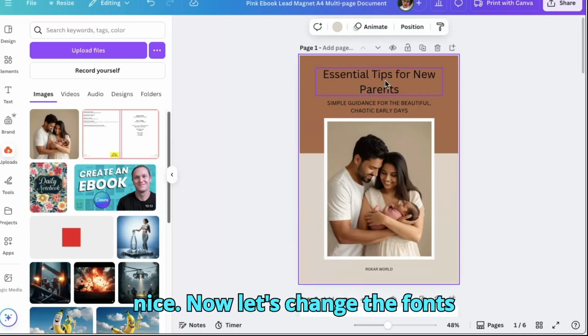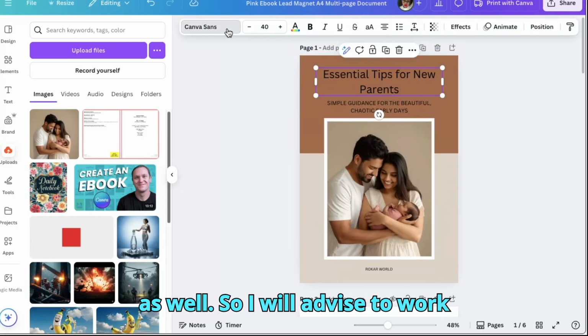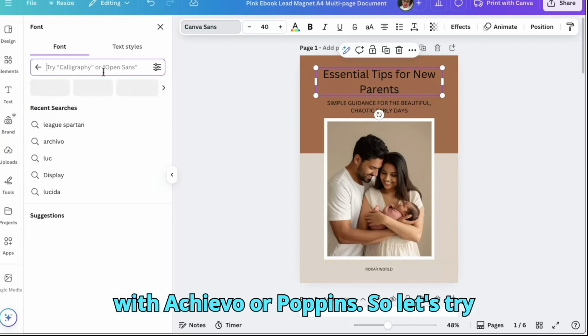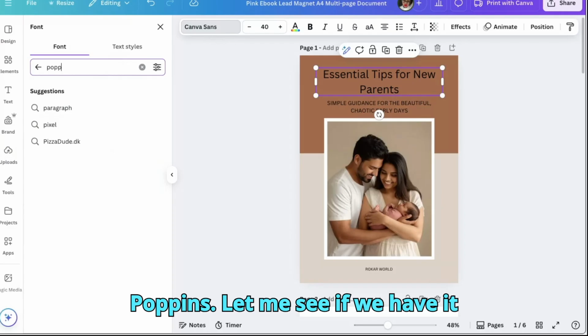Now let's change the font as well. So I will advise to work with Achiever or Poppins. So let's try Poppins. Let me see if we have it here.